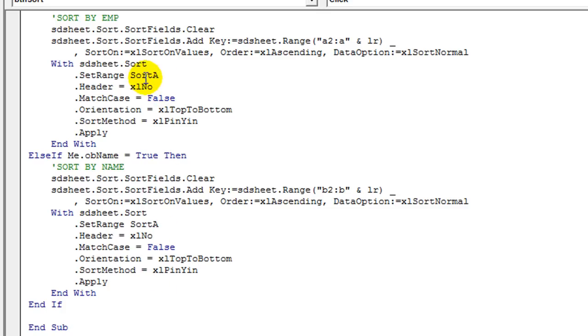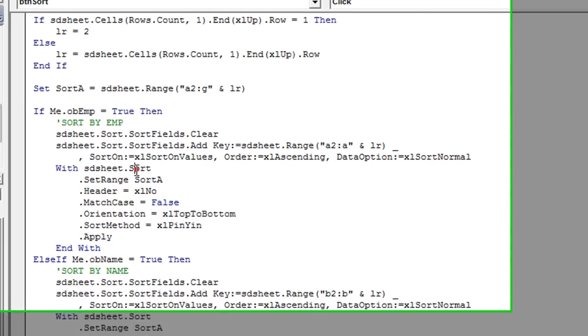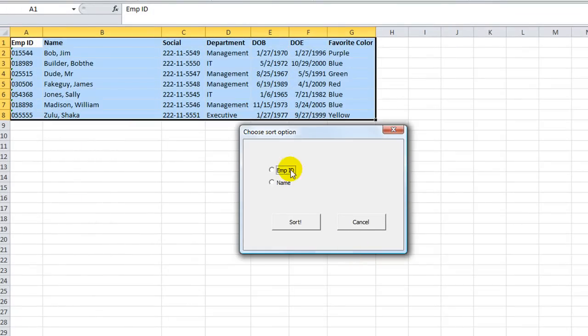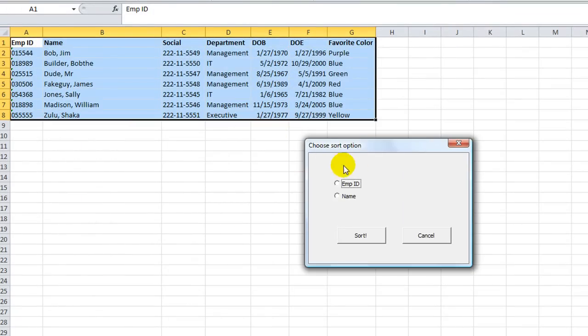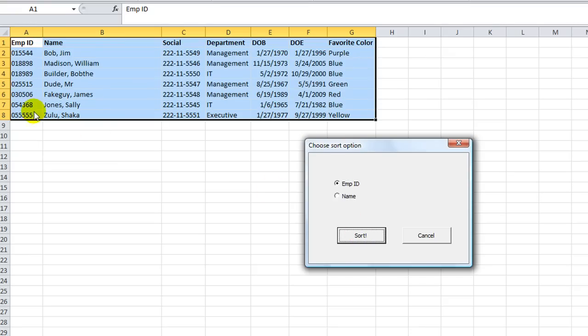Let's go ahead and load up our user form. You can hit F5 at this point. So let's choose our sort option, employee ID. Let's click sort. I got my fingers crossed here. Okay, it's sorted by the employee ID number. Let's click name. It should put Bob the Builder next after William Madison. So let's sort it by name. And sure enough, it works.